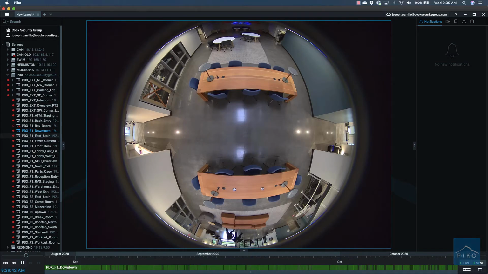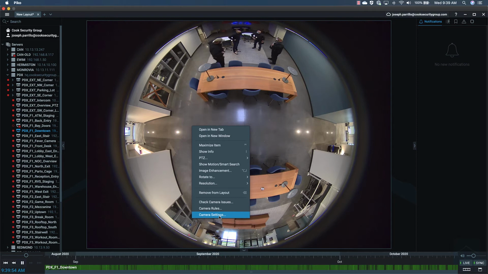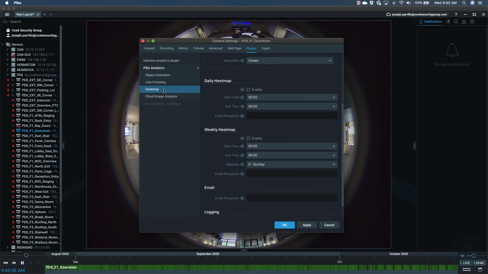In today's tutorial, I'll show you how to institute the heat map plugin on a specified camera. What you'll do is you'll go select the camera that you'd like to institute your plugin on. Right-click on that camera, go down to Camera Settings. From there, you'll navigate over to the Plugins tab, select Piko Analytics, and what you'll do is you'll turn that on. From there, you'll go down to Heat Map.